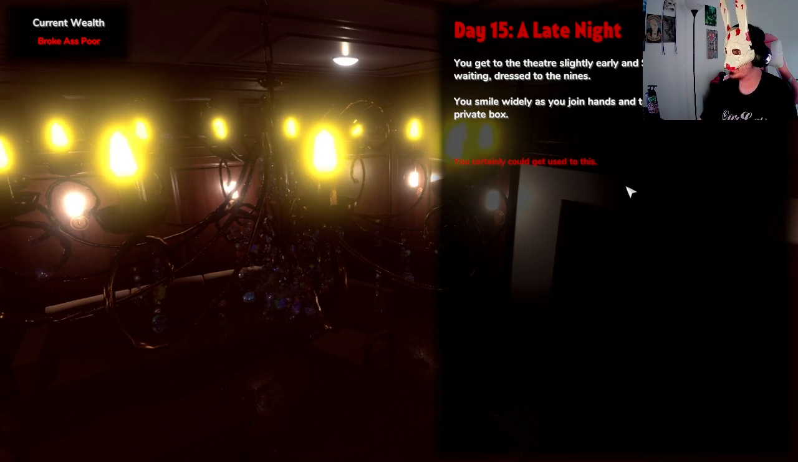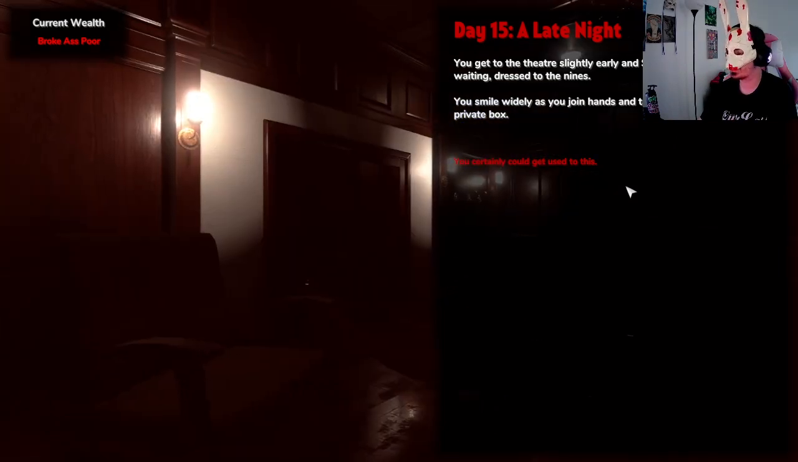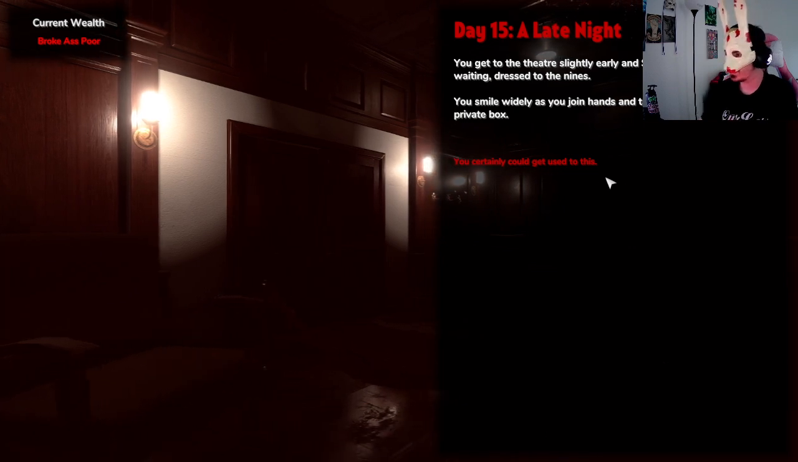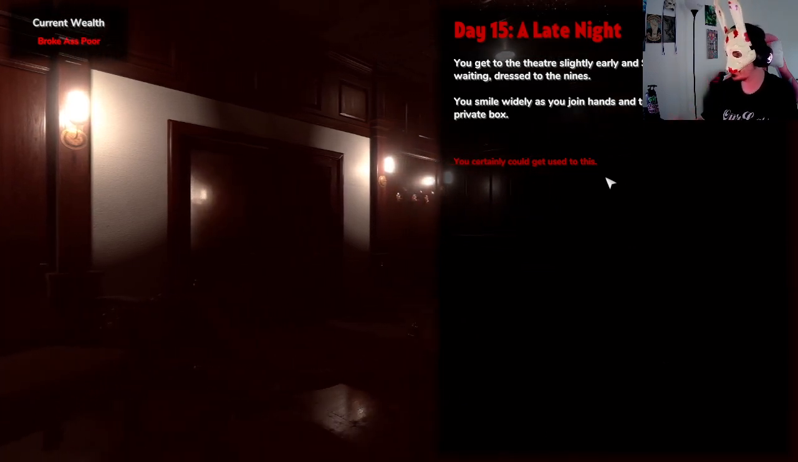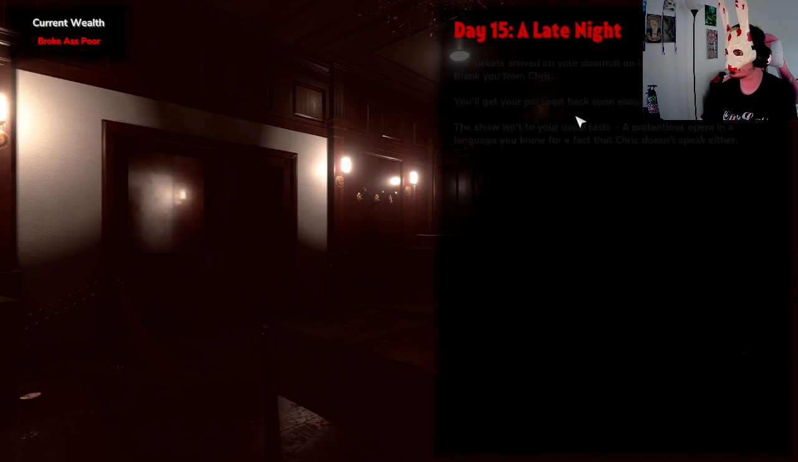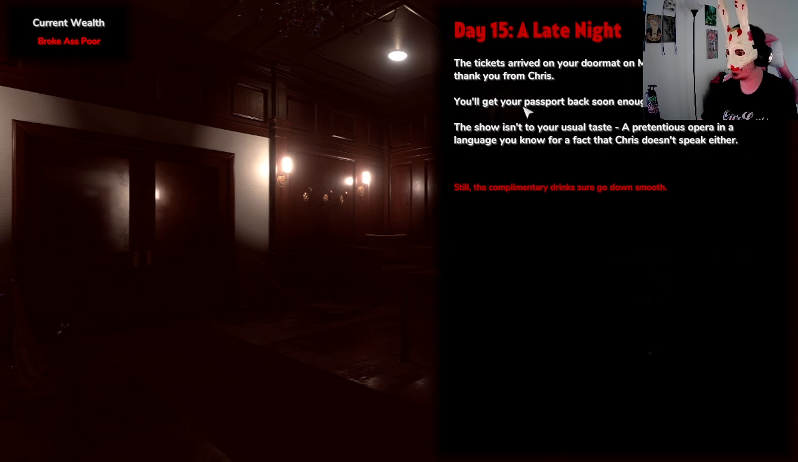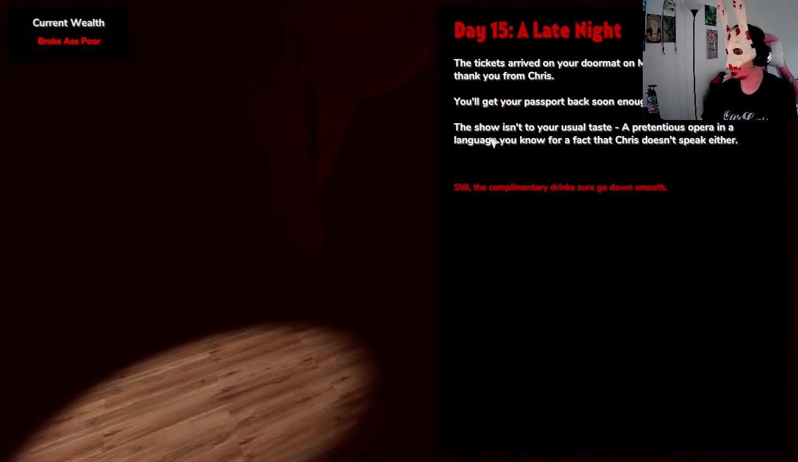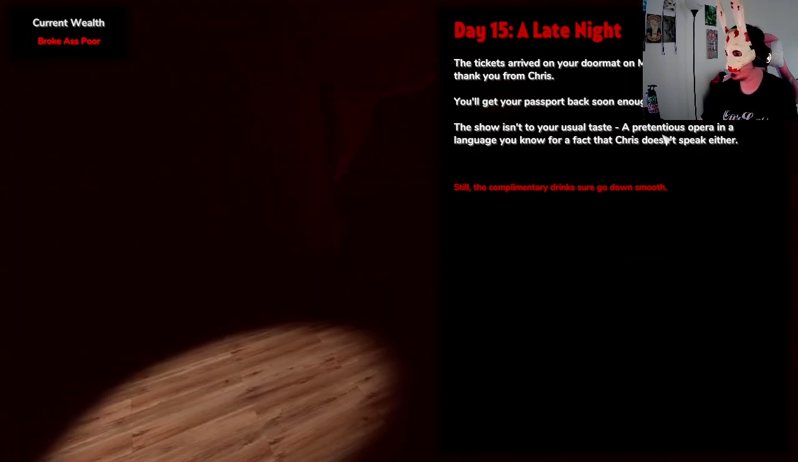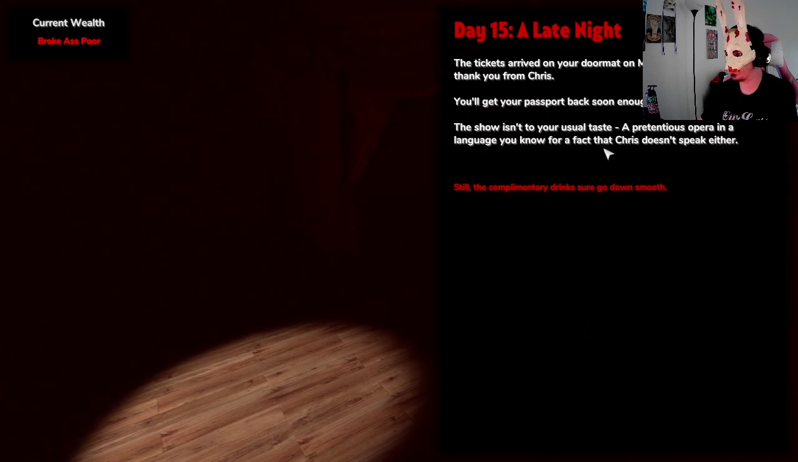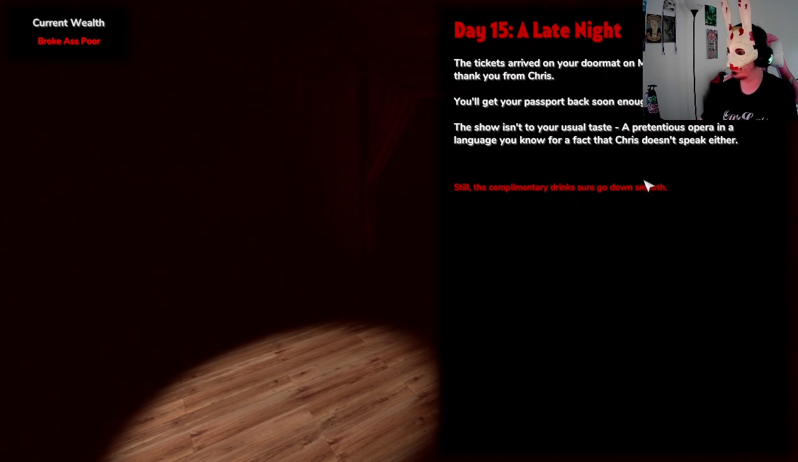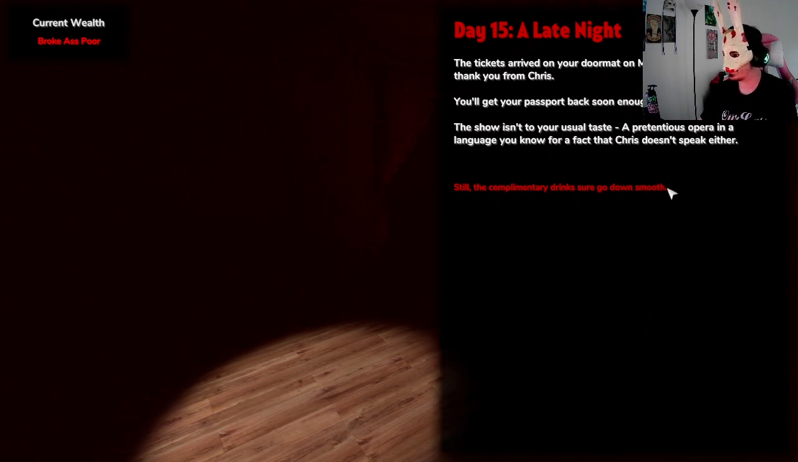You get to the theater slightly early and Sam's already there waiting, dressed to the nines. You spot Wally as you join hands and take your seats in the private box. Tickets arrive on your doormat on Monday with the typed thank you from Chris. You'll get your passwords back soon enough, apparently. The show isn't to your usual taste. A pretentious opera in a language you know for a fact that Chris doesn't speak. Still, the complimentary drinks sure go down smooth.